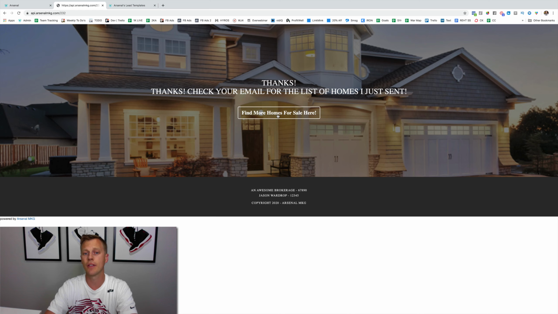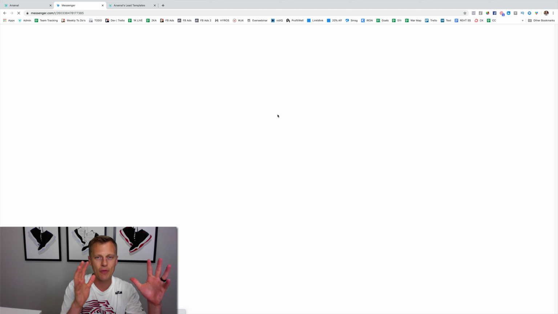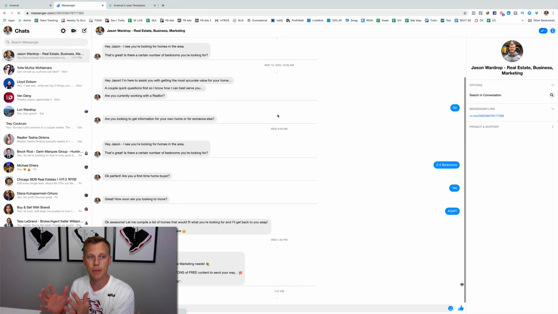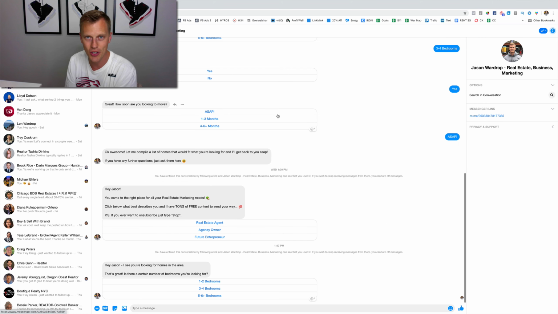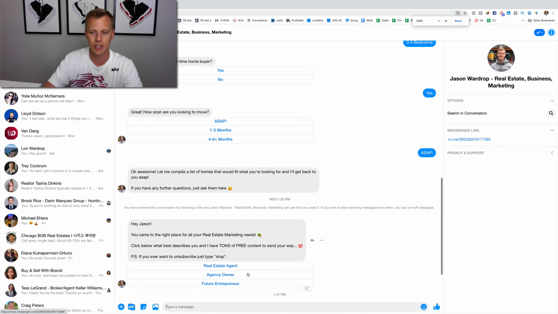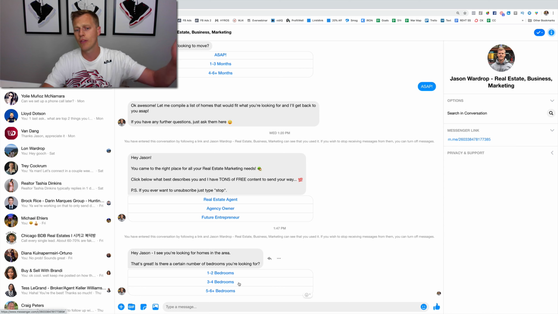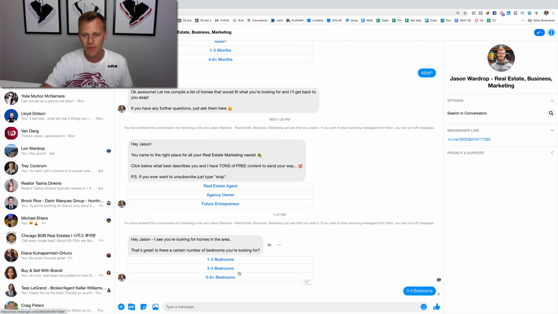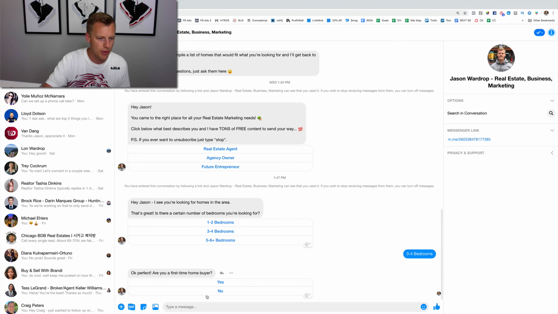They'll come over here and click on find more homes for sale here. And this is where the real power kicks into the Facebook Messenger bot, just like we showed you earlier, just like we selected on that campaign wizard. It says, hey Jason, I see you're looking for homes in the area. That's great. Is there a certain number of bedrooms that you're looking for? Let me just zoom in here so you can see this a little bit better. They come in and say 3 to 4 bedrooms, and then this automatically replies, says okay, perfect. Are you a first-time home buyer?